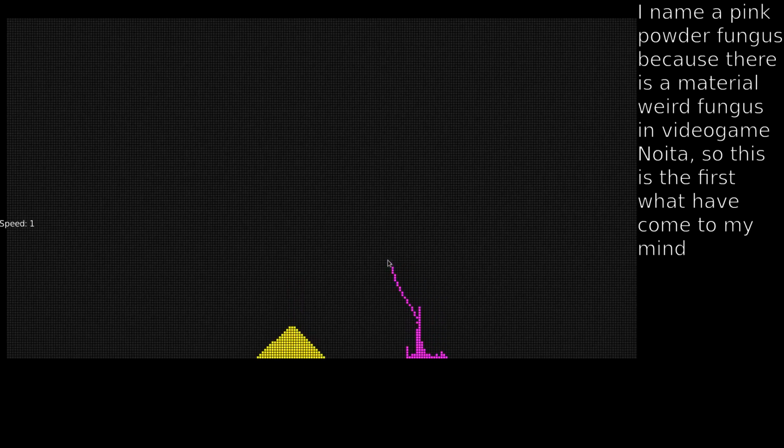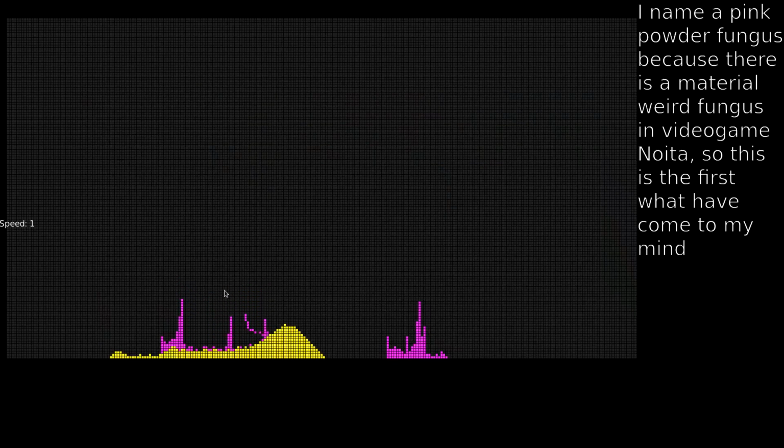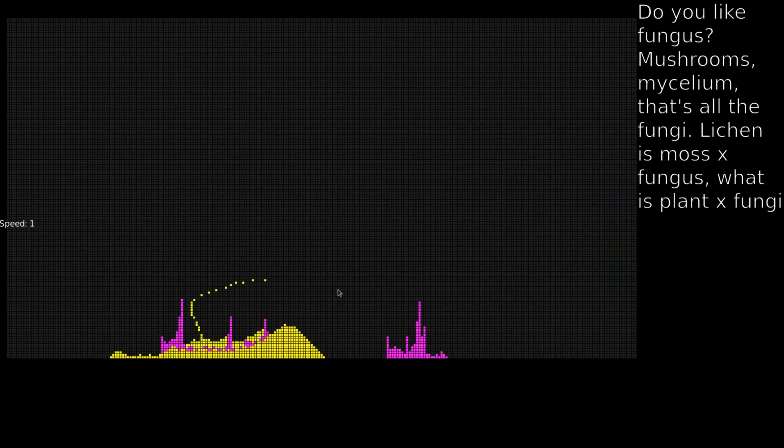This is a very simple material, but we can add a simpler one, fungus. I named it a pink powder fungus because there is a material called weird fungus in the video game Noita. So this is the first thing that came to my mind. Do you like fungus? Mushrooms, mycelium, that's all fungi. Lichen is moss's fungus, what is plant's fungi?